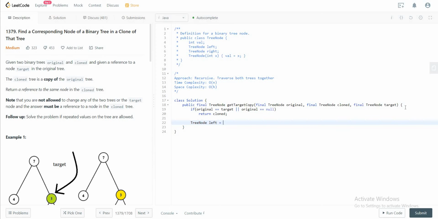target copy, and you look at all of the left nodes, so original.left, cloned.left, and the target itself. And then you check if the left node is not equal to null, you would just return the clone. And let's see how that makes sense.